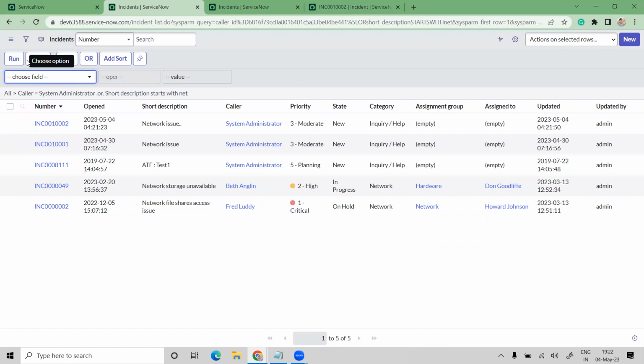So next time, no need to click on the filter and no need to add those filters again and again. Pin is nothing but sticking that specific filter under the banner. Okay, so that's what we have about the filters.